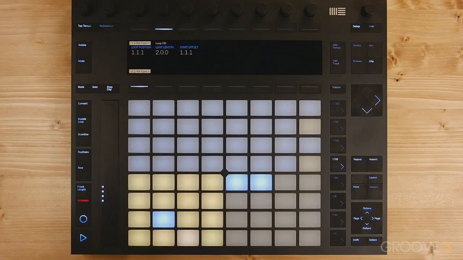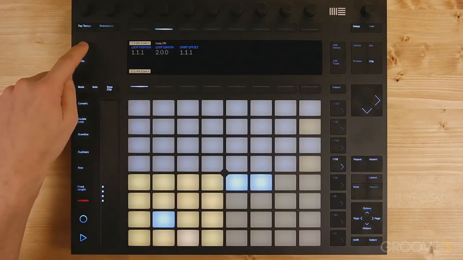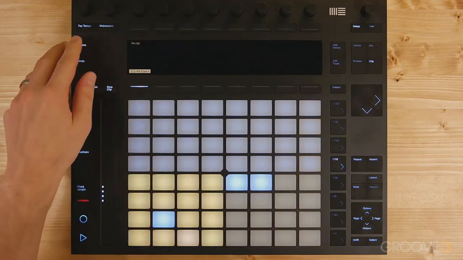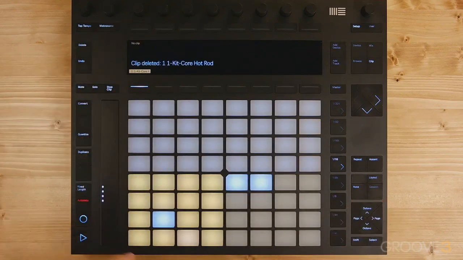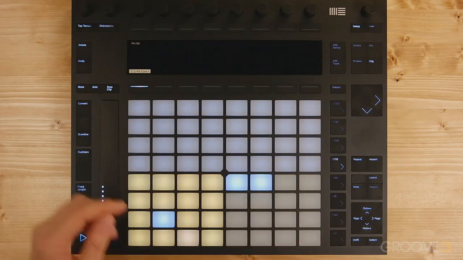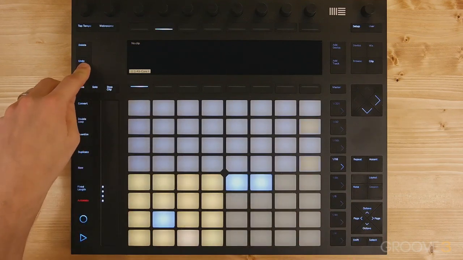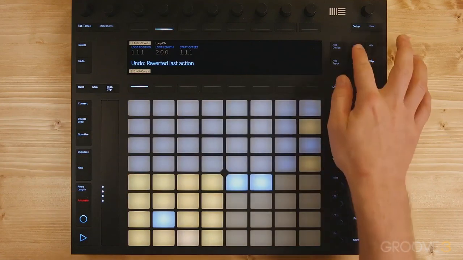Okay? Now if I don't like that, I could just hit delete and delete that clip. It's gone. Hit record. Try again. I thought it was pretty good. So I'm going to hit undo and get my clip back.